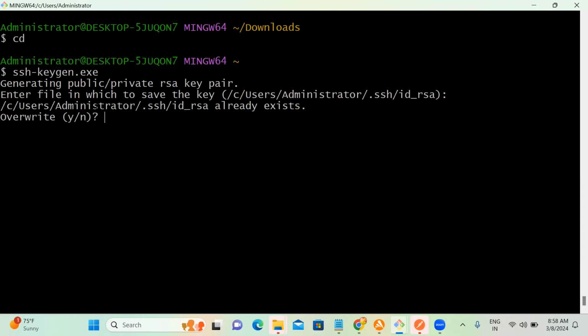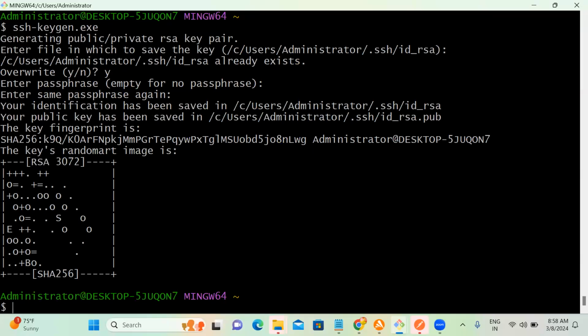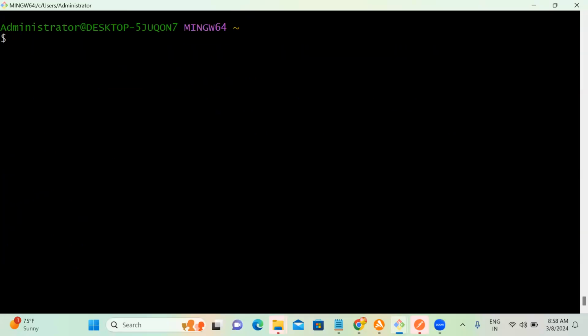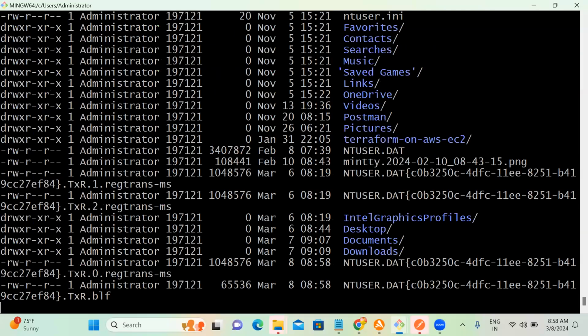It is saying it already exists. Did I copy this anywhere, somewhere I used it for SSH purpose? That's okay. Let's overwrite it. Now you know this part.